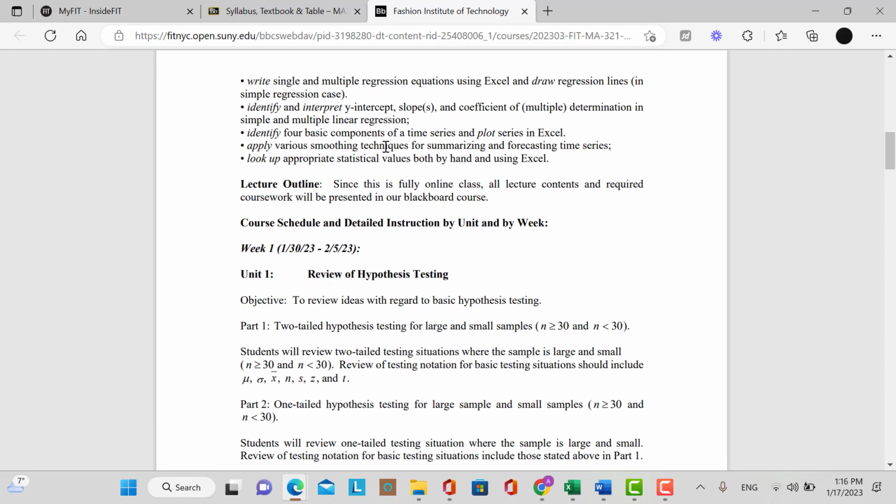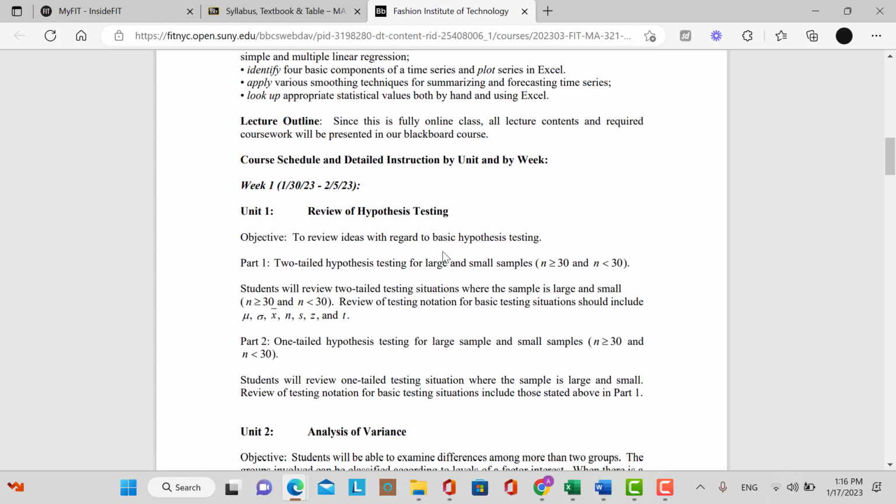Identify the 4 basic components of time series data and plot the time series data in Excel. Apply various smoothing techniques for summarizing and forecasting time series, and also look up appropriate statistical values both by hand and using Excel. So this is a fully online class. Our lecture contents and required coursework will be presented in our Blackboard course. I did come up with a course schedule and detailed instructions by unit and by week.